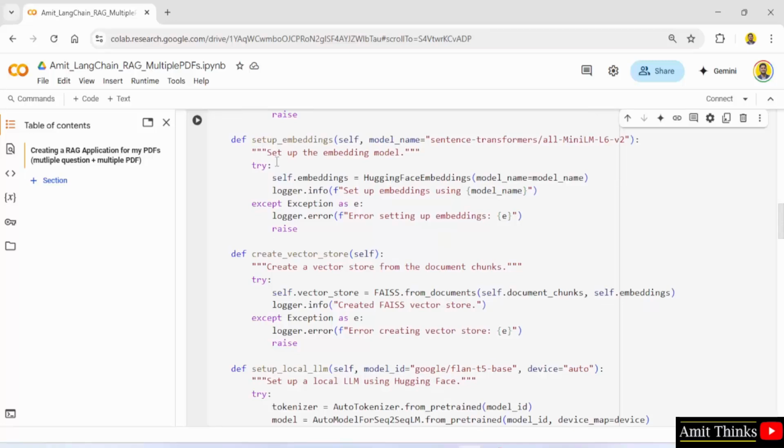This code sets up the embedding model using Hugging Face transformers. It takes an optional model_name parameter. The chosen model is used to create a Hugging Face embeddings instance. The setup process is logged including the model name. Any exceptions during setup are caught, logged, and re-raised.